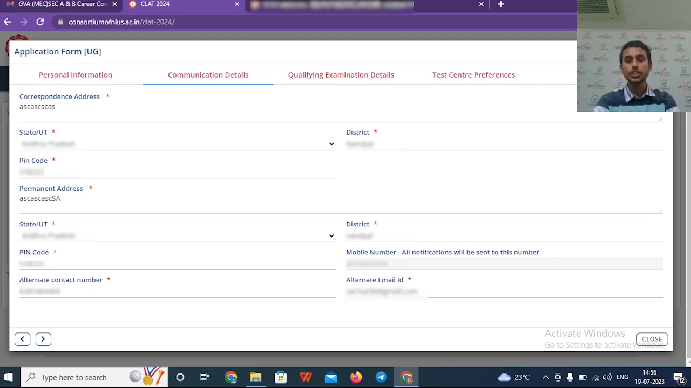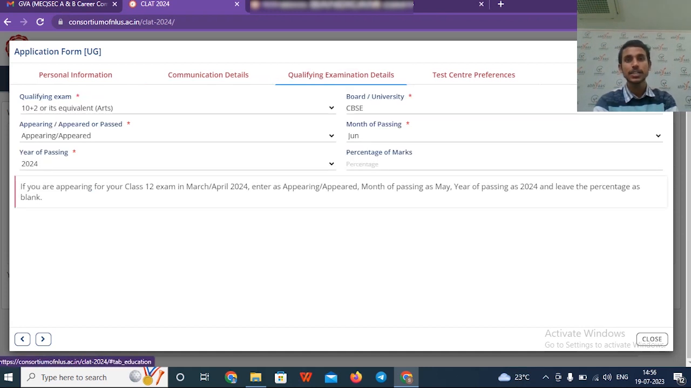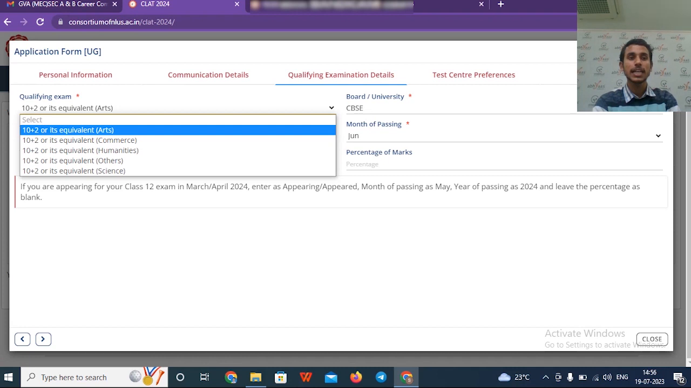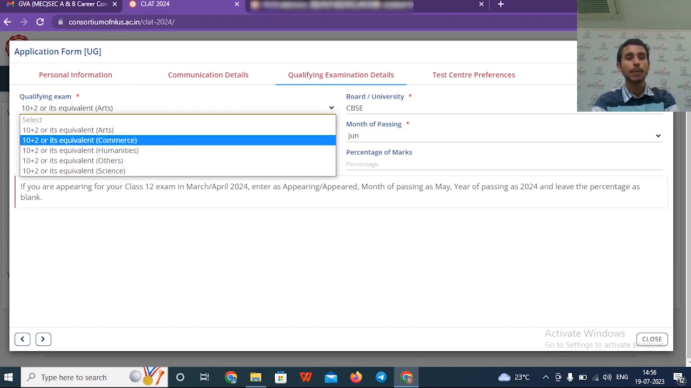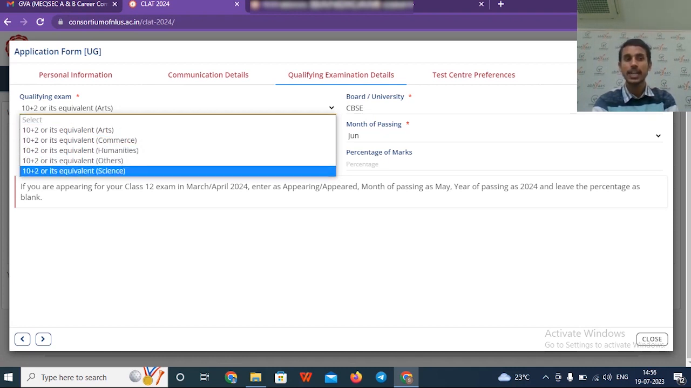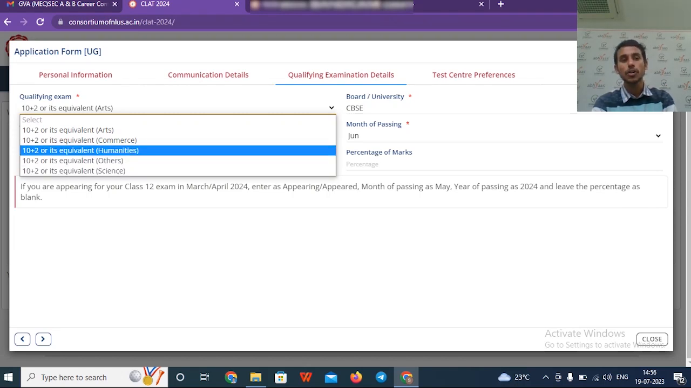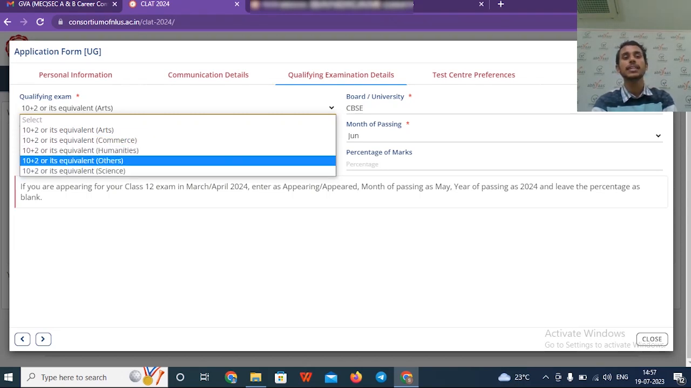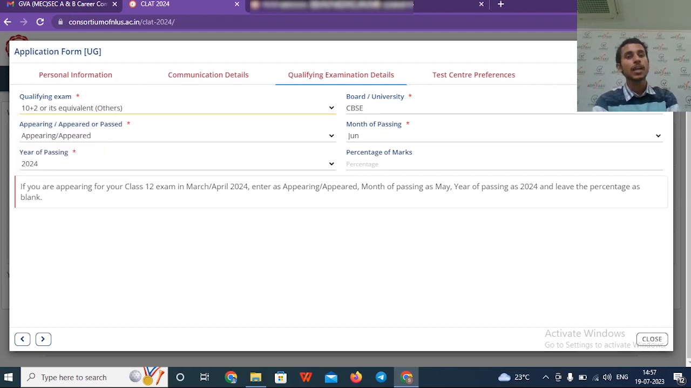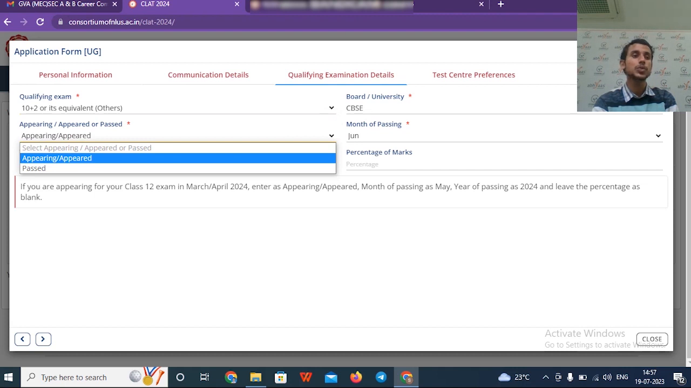After which you will be taken to the next category where you have to fill your 10+2 related details. This exam requires you to pass 10 plus 2 or an equivalent level of examination. That means a diploma is included in this. So you have to select the category, if you are from an arts background, commerce, humanities, or science. If you're not from any of these categories, you can simply click on 10 plus 2 or its equivalent in the others category. After which, if you have already passed out, you will click on pass.